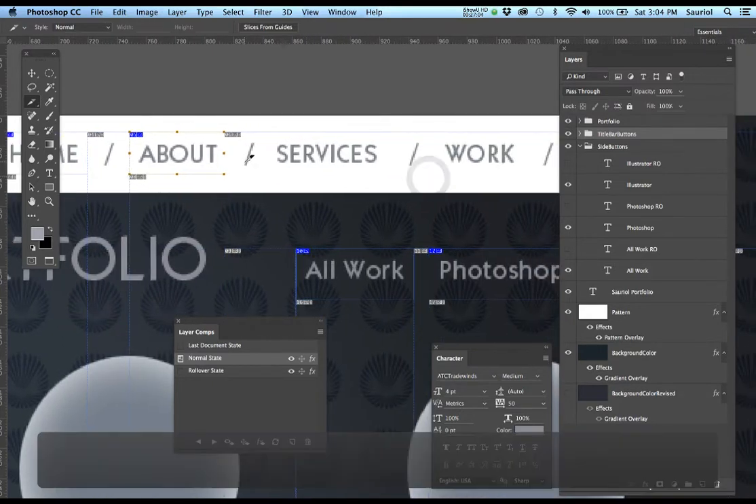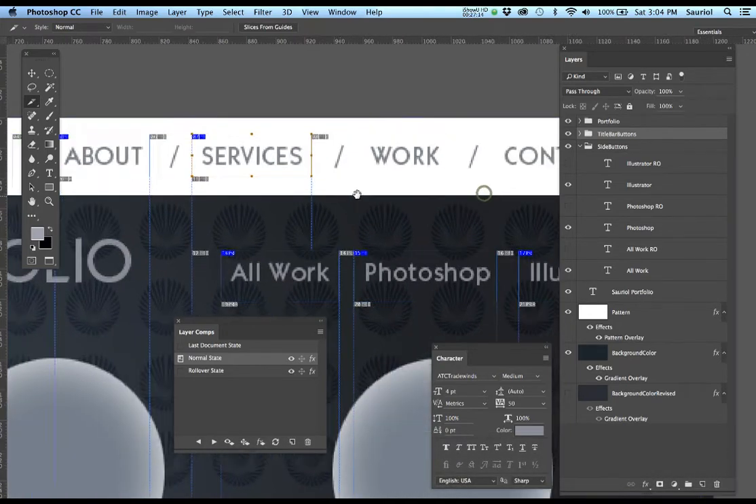Let's move it over, repeat the process, Option or Alt, click, Shift key over. And let's just widen it just a bit. Let's now use the space bar to move this over.